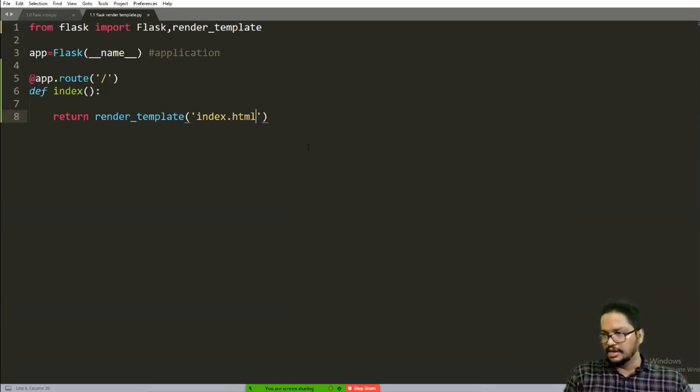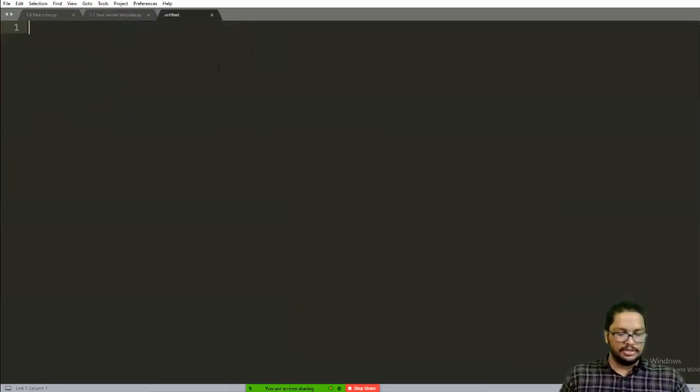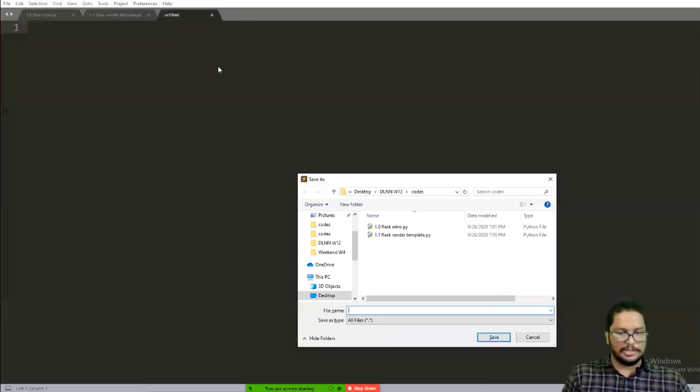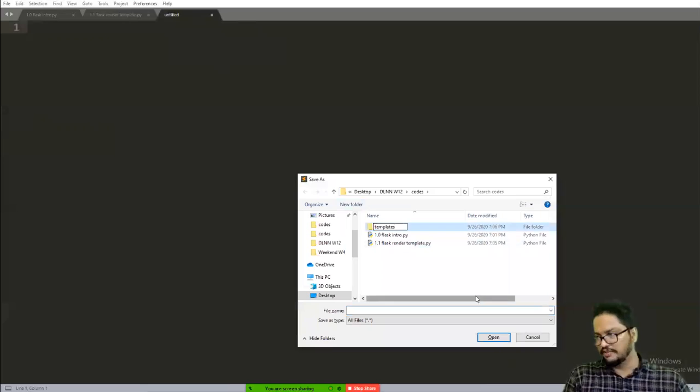So let me create a very fundamental HTML file as well. The other thing is that whatever your HTML files or whatever your user interface files should be included in a folder called templates. So this is a must in Flask and most other development environments as well. You have to include your UIs or the templates or HTML files and others in a folder called templates.